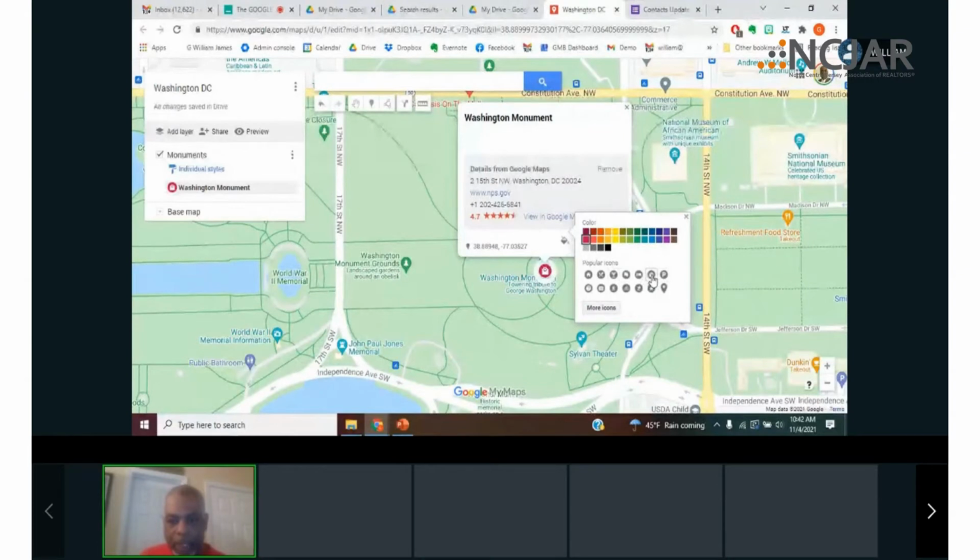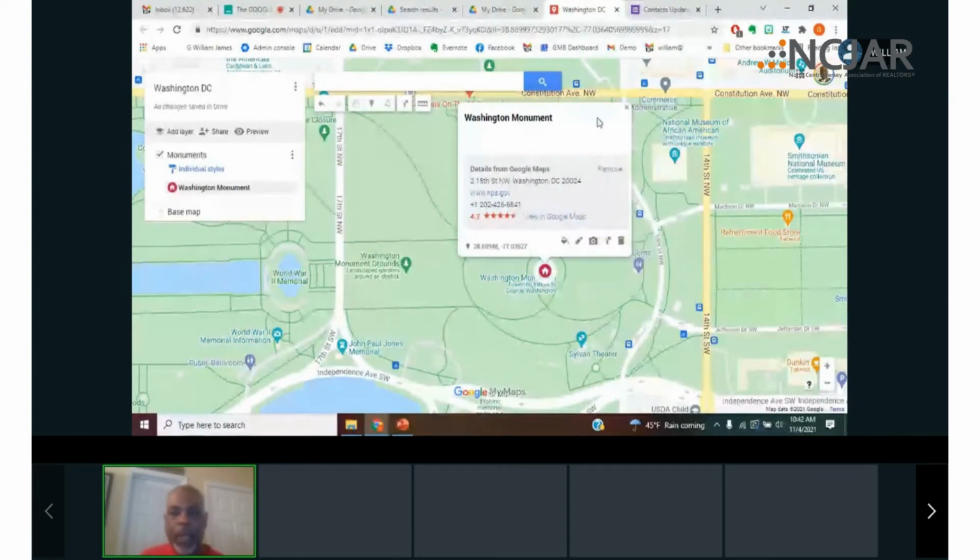There's a suitcase. There's all different kinds. You can click on more, and there are many, many more, but I'm going to use house for the time being. All right. So if you wanted to add a note to it, or even add a photograph, add an image. Let's say you had a picture of the Washington Monument. You could actually add an image of the Washington Monument to that.